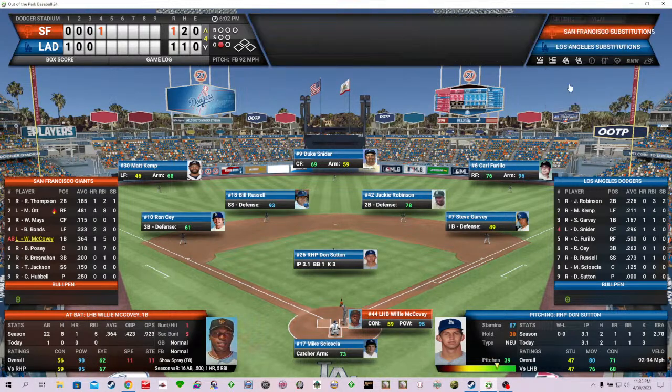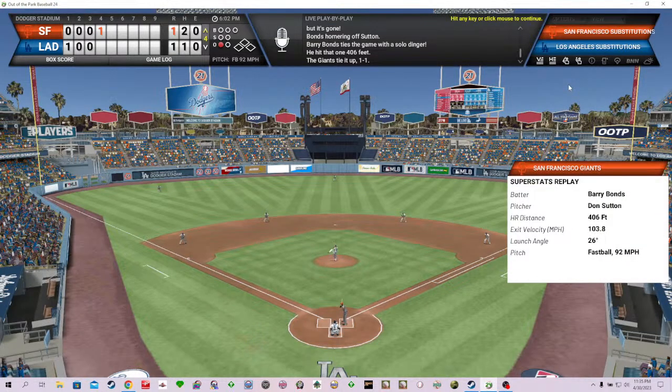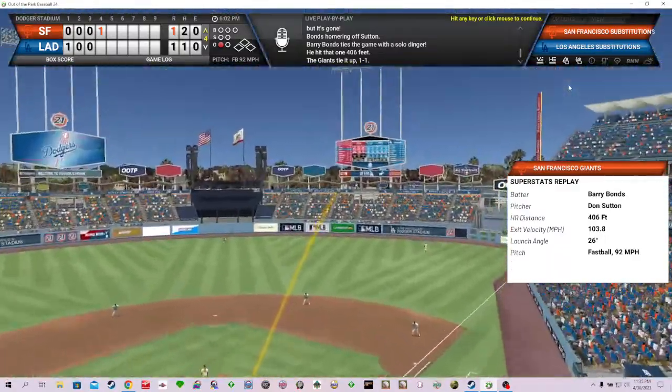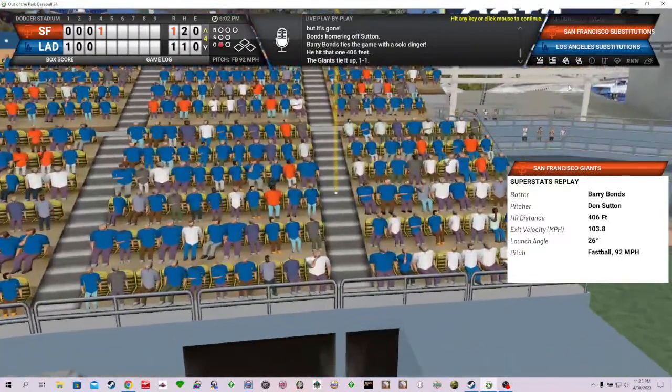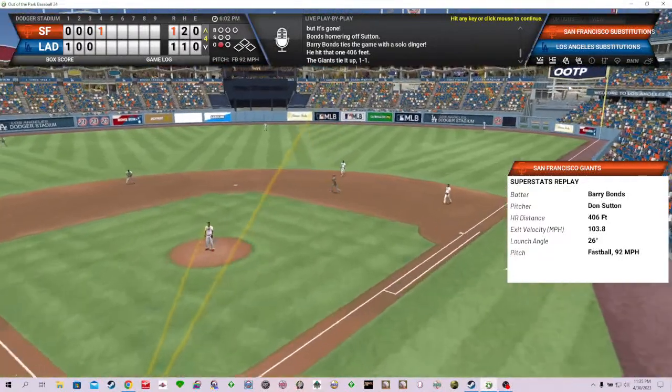And we'll have a nice little look at that one again. Exit velocity on this pitch, 103.8 miles per hour. And Bonds tags it. Goodbye, Mr. Spalding. This one 3 rows back.